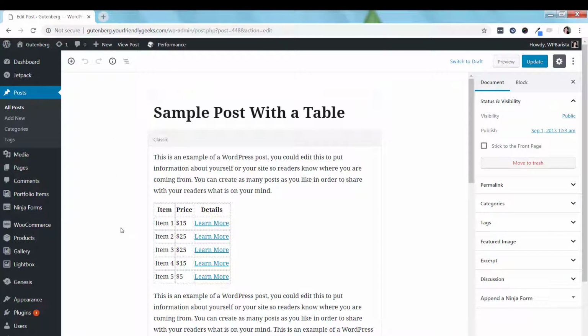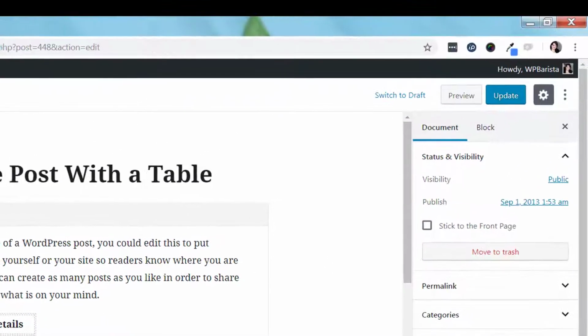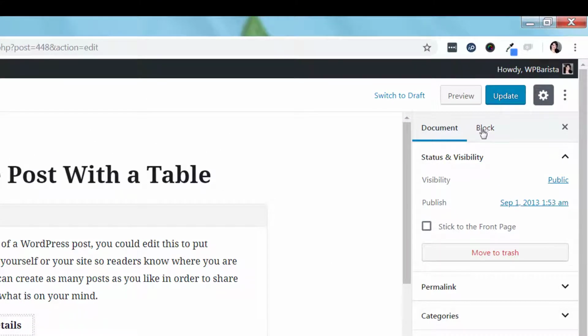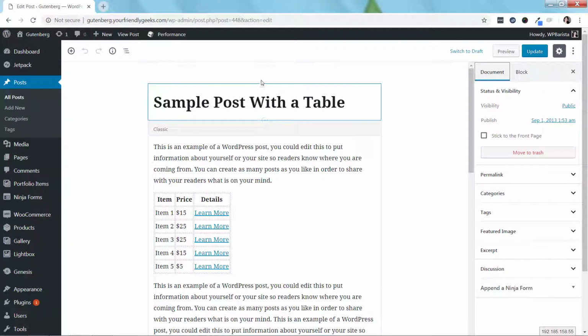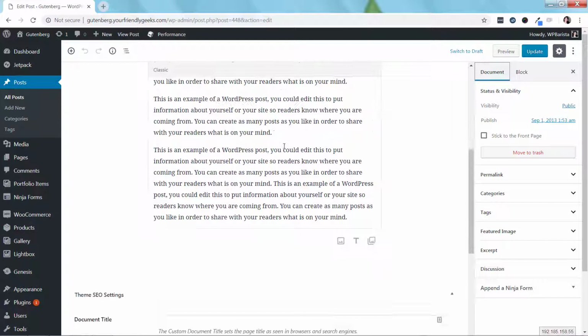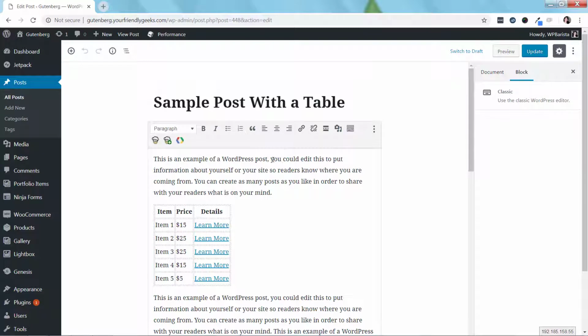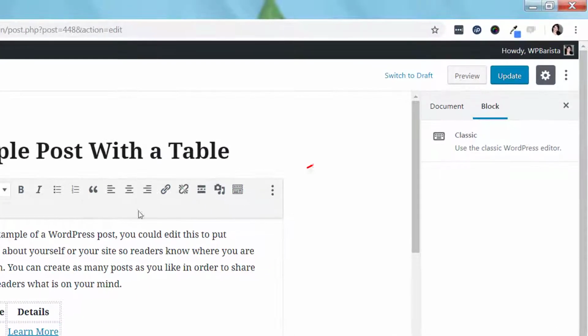So this is our new display. In here you'll find the document settings, the block settings. I've already gone over some of this in an intro post. What we're going to start with here is what happens when you first turn it on. So you'll go into a post, it'll look like this. Basically, they've just taken all the content from your post and put it inside what's called a classic block. It's right here. This is the classic WordPress editor.